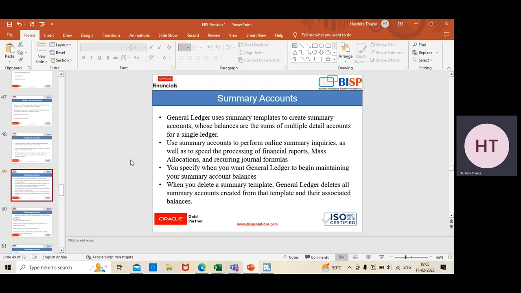Then we have discussed the summary account. This summary account uses the summary templates to create summary accounts. And what it is basically used for is the speed processing of financial reports, mass allocation, and recurring journal formulas. So we have seen summary account.